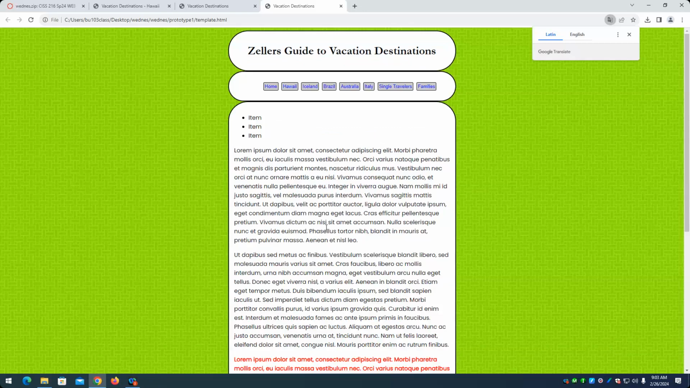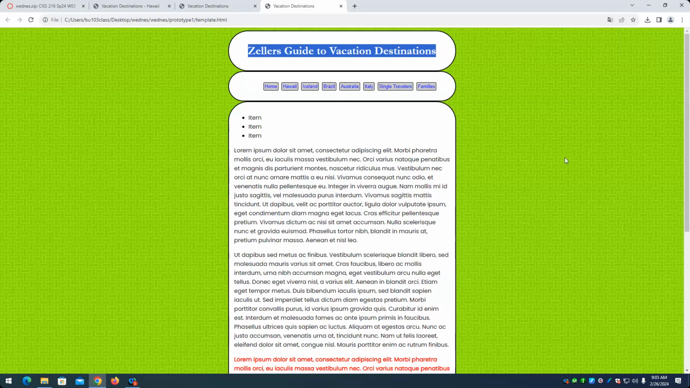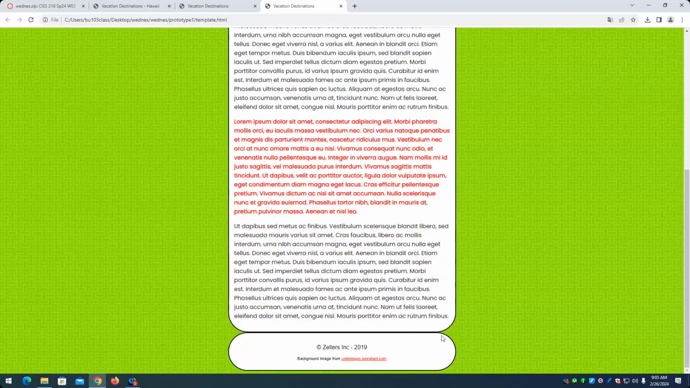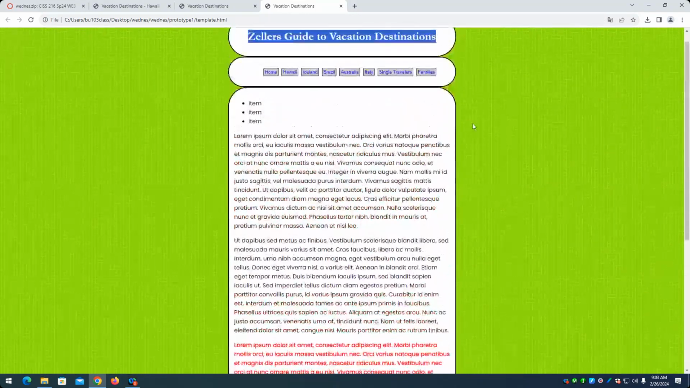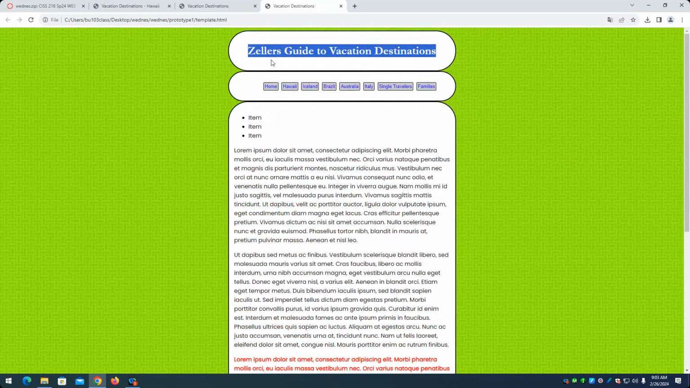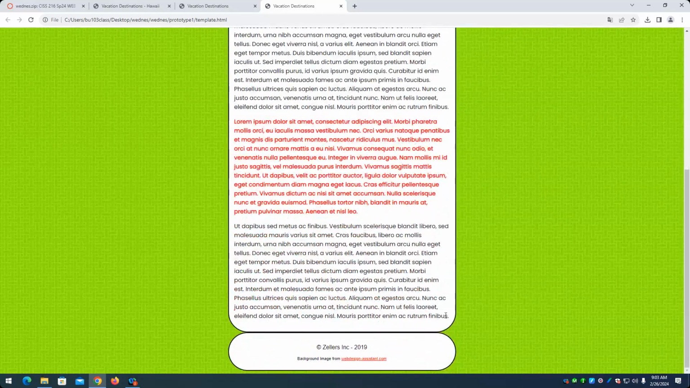And this template consists of 2 distinct pieces of content. One of them is stuff that's going to appear on every page. For example, Zeller's Guide to Vacation Destinations, this navigation, this footer. Those are going to appear on every page. I'm going to pay special attention that I get those correct, because in a minute, after I've gotten my template correct, I'm going to clone that template a few different times. And I want to make sure that I get it correct so that I don't have to go back and change it. Now, this middle section is going to be different for each page.